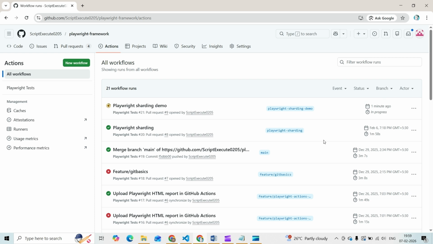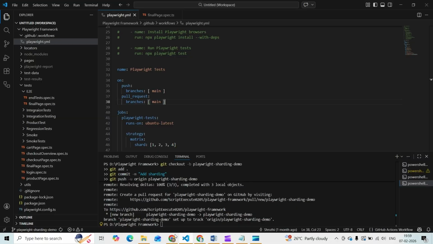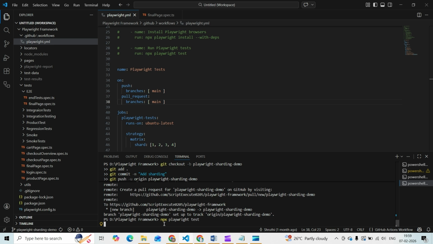Before that, I'll show you how many test cases I have. I'll just execute npx playwright test. This will execute all the test cases in my framework.